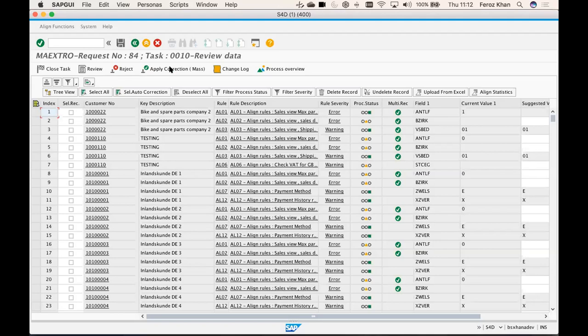Now when I say the data has been corrected, it is still within Maestro's internal tables. The data hasn't gone anywhere because I want an additional approval step in this case. So I've corrected the data whatever I could, but I don't want to go and correct the rest of the data. I'm fine with it. I'm just going to close the task, and then the process moves on.